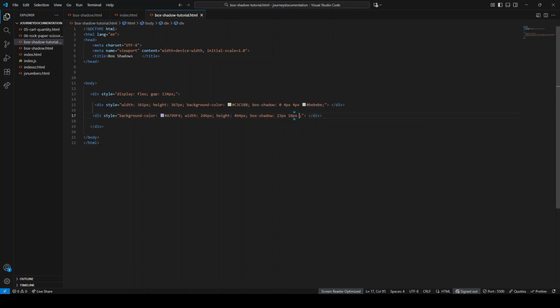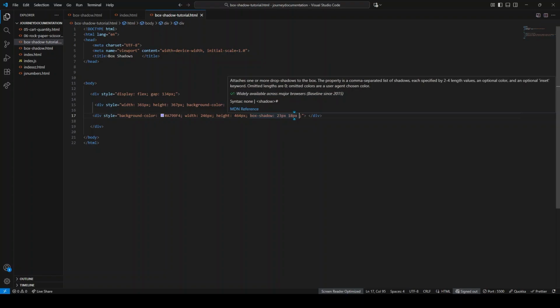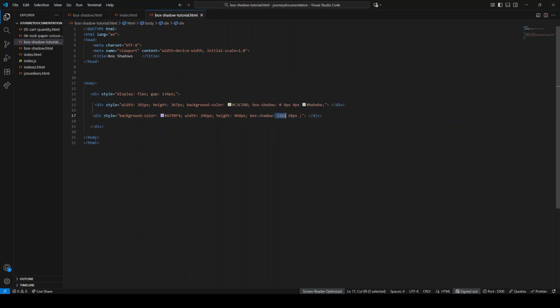Now what this basically means is on the X direction, give it a shadow effect at 23 pixels in the direction from origin. This is the origin. The beginning of the container is the origin. So from here, shift it 23 pixels on X axis. Then also shift it. We have 18 pixels on Y. So from the top, push it by 18 pixels vertically. That's what we have here.